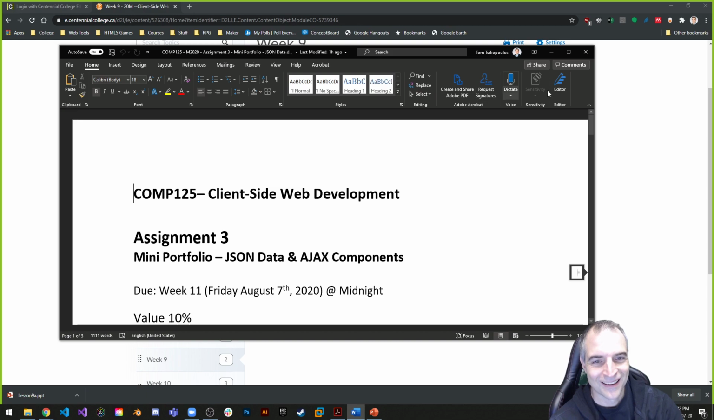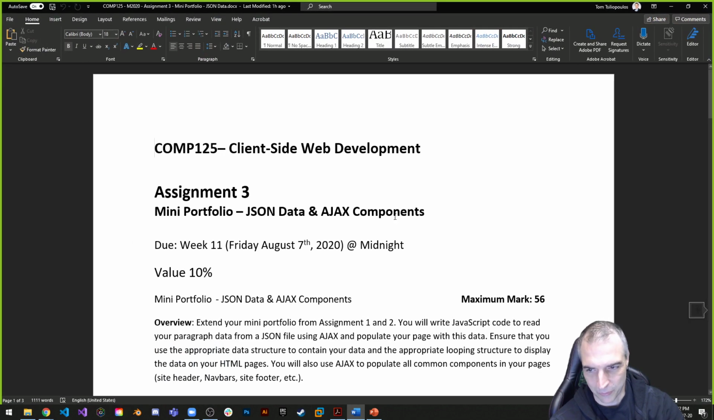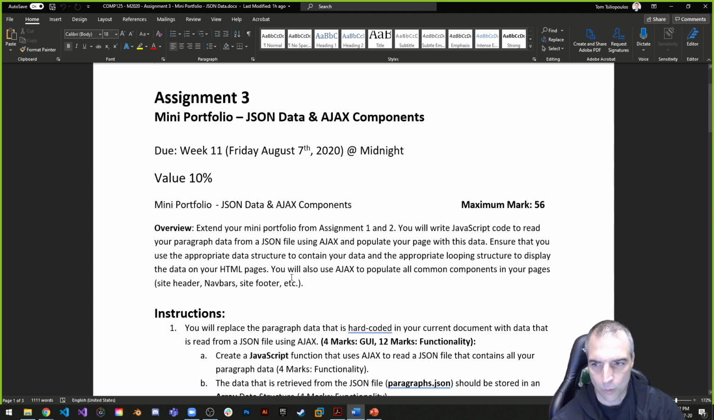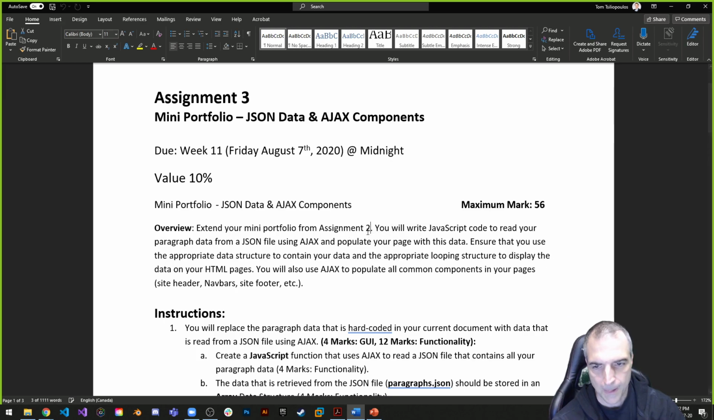Here we go. So this assignment's worth 10% of your grade, approximately. It's due week 11, Friday, August the 7th, 2020 at midnight. So you have a couple weeks to get it done. What will you be asked to do? You're going to extend your mini portfolio site from the previous assignment, assignment 2.